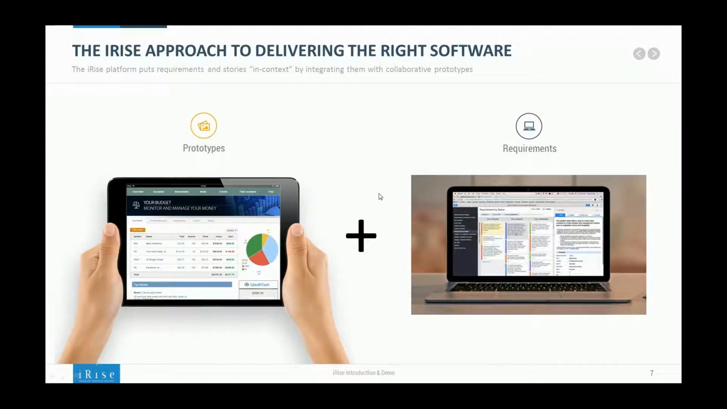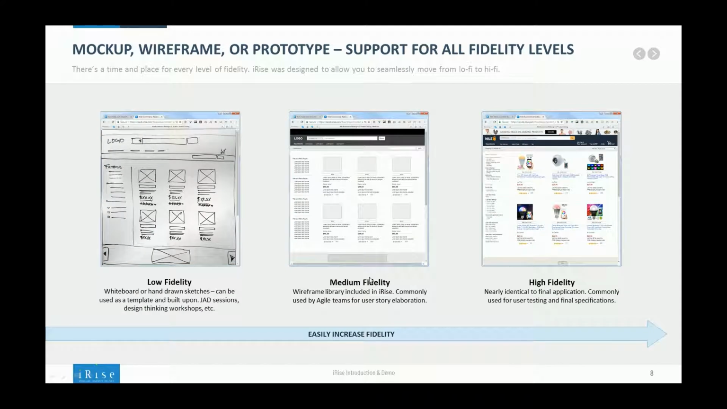Which brings us to how iRise solves this problem. And again, it's by combining prototyping with requirements or Agile story user management. And iRise supports all levels of fidelity, whether it's sketches or wireframes or prototypes. You can go as high fidelity as you want, and you can move between low and high fidelity quickly.